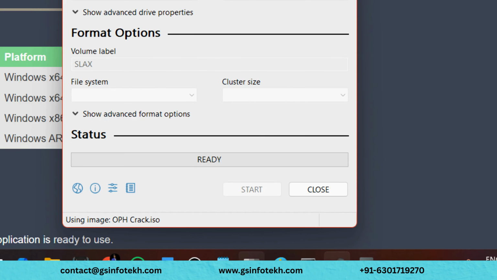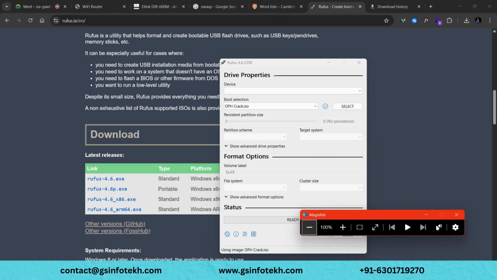Till now, what we have done: we downloaded the OPH crack and we downloaded Rufus. After that, run Rufus, plug in the pen drive, upload the OPH crack software, and click on the start button, and that will inject it into your pen drive. Once the process is done, unplug your pen drive from the laptop and connect your weapon. Weapon means what? Your USB drive to the victim's laptop. Understanding? We should connect our pen drive to the victim's laptop.